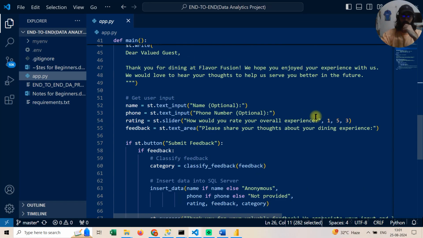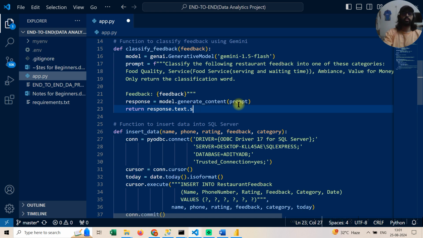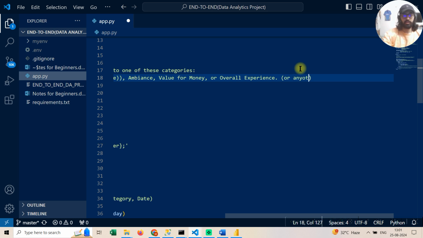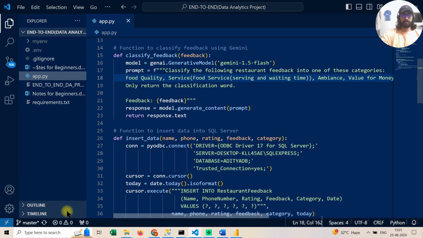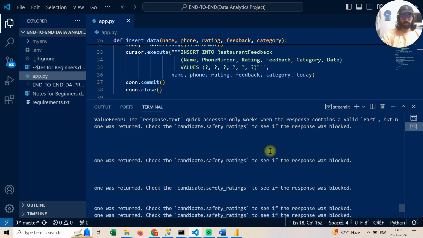So guys, I think this time our model returned something incorrect. Response text. I think this time it classified as any other category which you feel makes sense. There is some error, guys. Okay, let's see what is there.